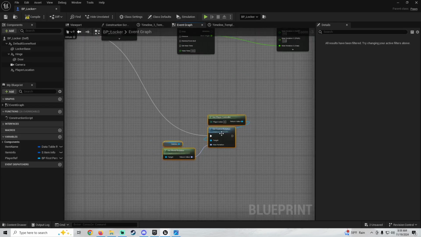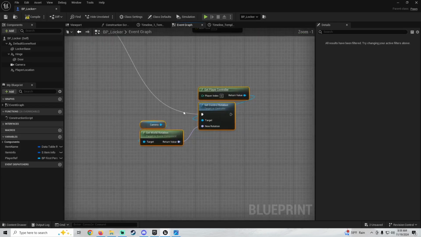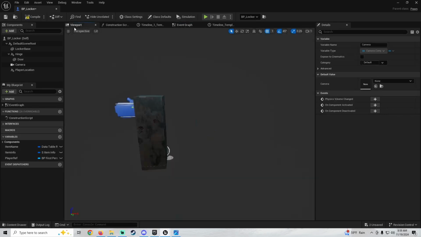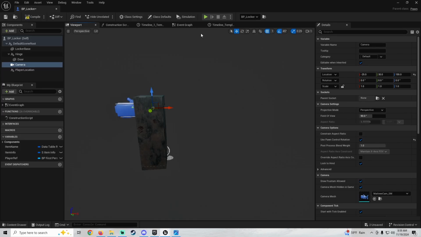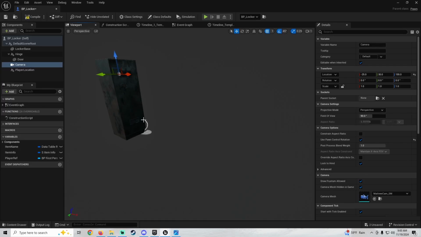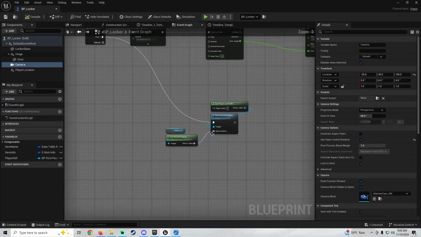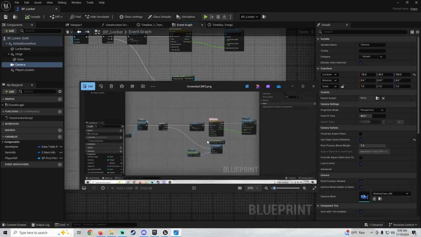So basically what we're doing here is we're just turning our player around. We're getting the rotation that our camera is at when we enter it, which will face our player the other way, so that when you exit it, you'll come out facing forward rather than facing the direction that you were when you entered. So that should be good there.